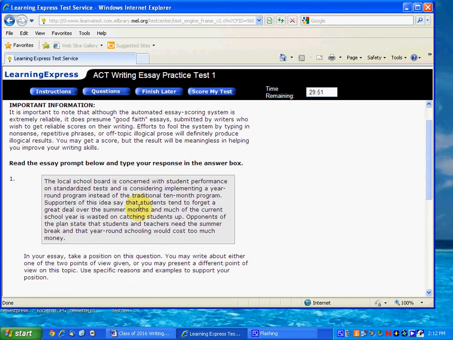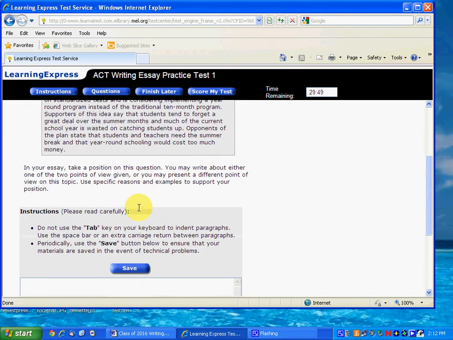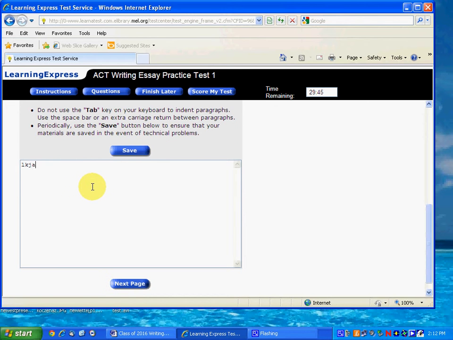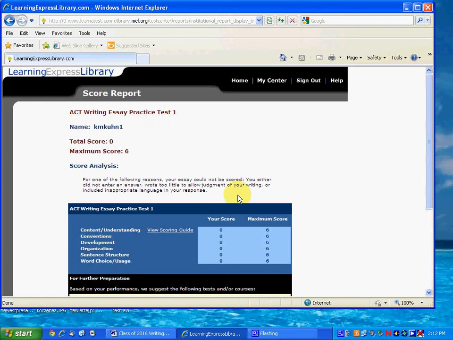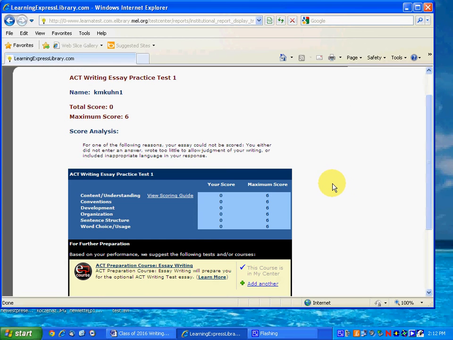And so they read the prompt, they do their pre-writing on a scrap sheet of paper, and then they begin typing their essay here. Once they've completed it, or if time runs out, they'll then click next page. Then they'll go to score my tests. And they'll have immediate feedback, and teachers don't have to take a stack of papers home to grade, but they'll have immediate feedback on how their essay was scored according to the ACT grading or scoring rubric, which they should already be familiar with. And then they can personalize, they can see their low areas, they can go ahead and go in and get some tutorials for different portions of the essay.